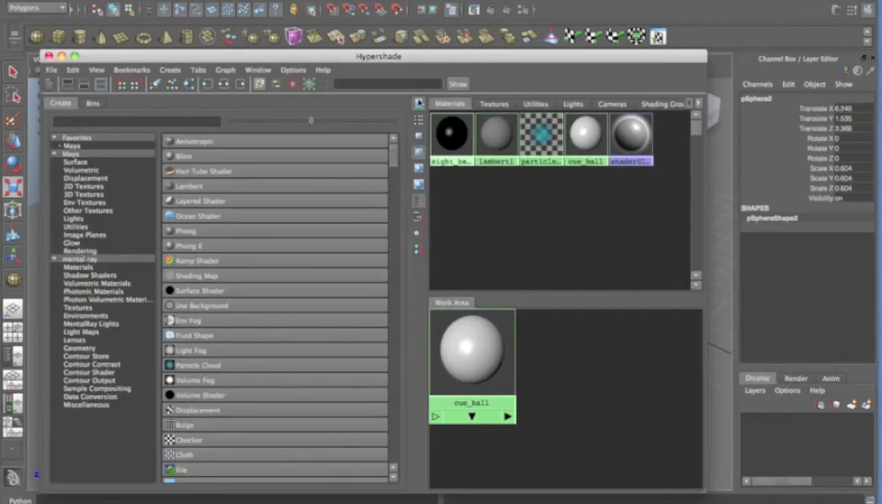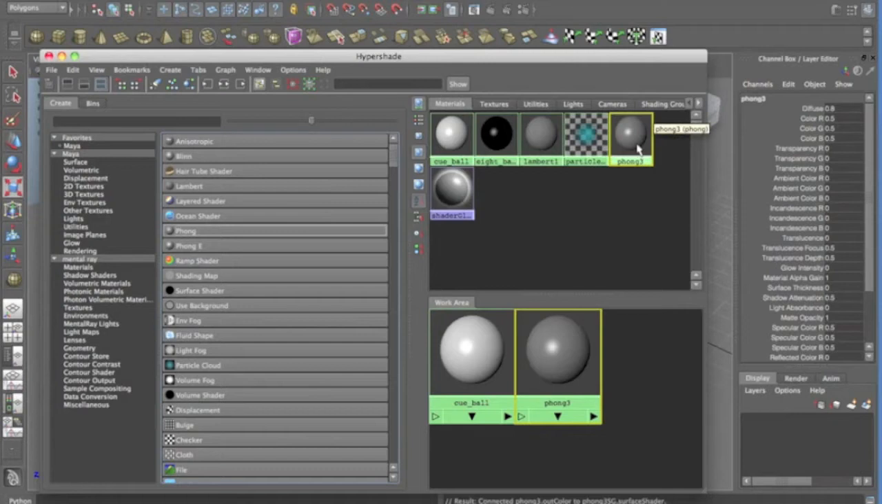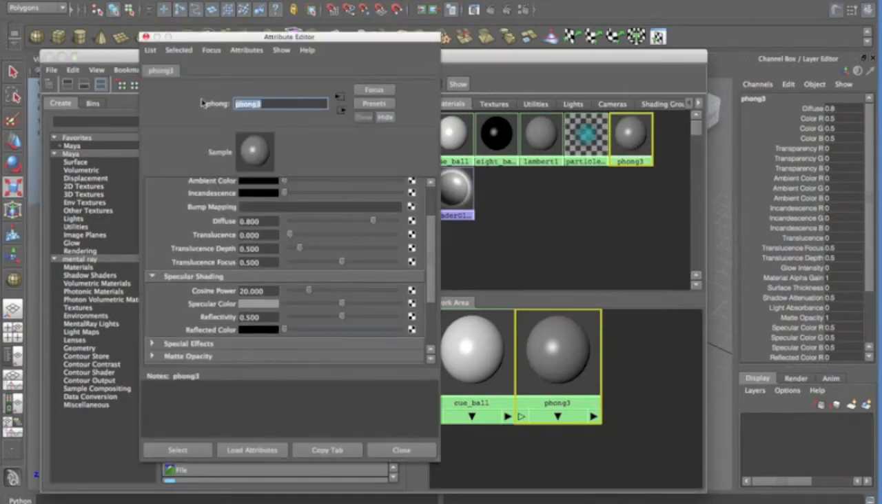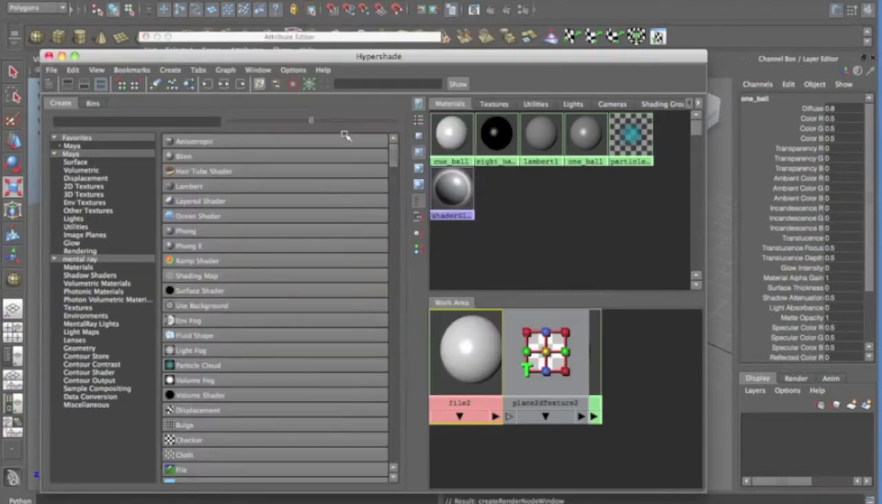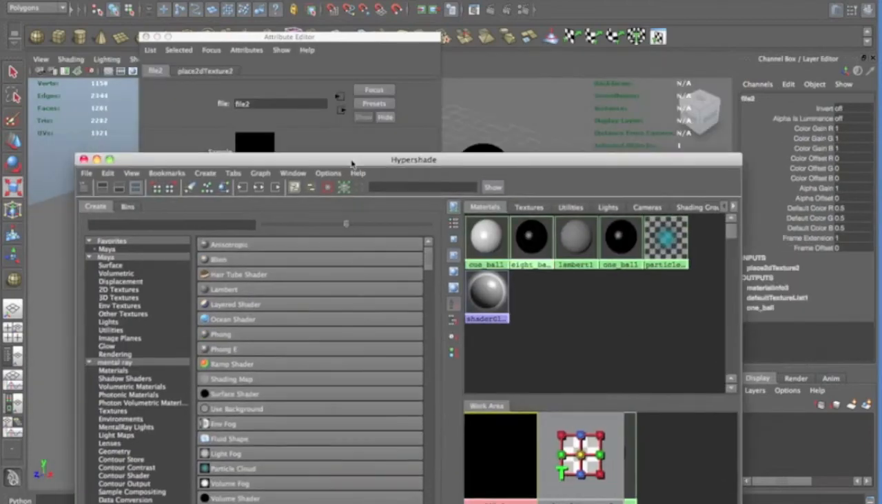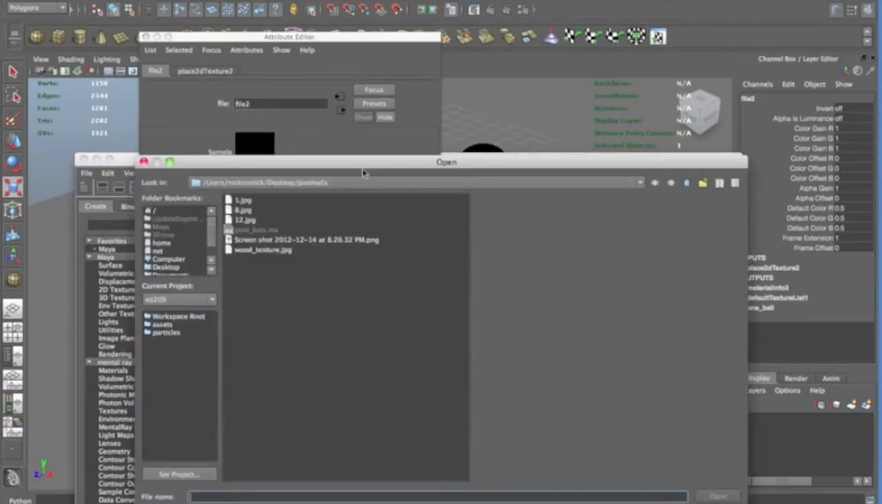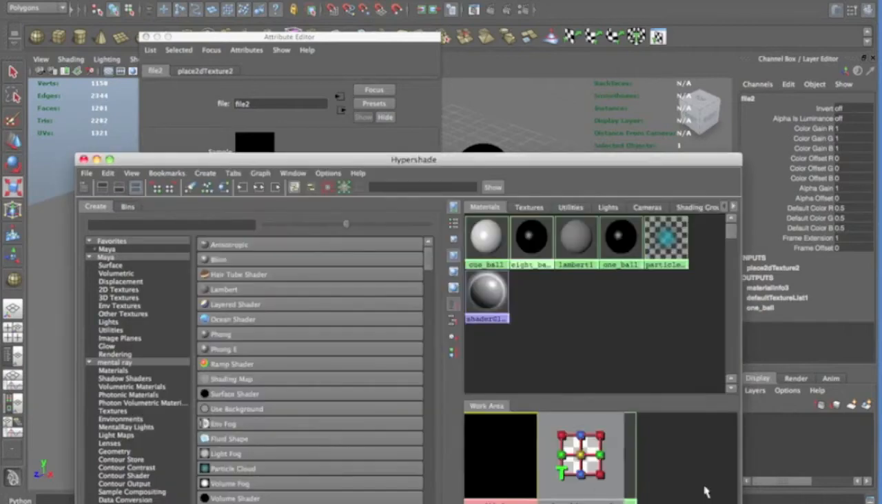And then this one here, we're going to create a new Phong. I'm just going to call this 1-ball. Color, connect that node over to file, just like we did with the other one. Connect that over to one ball.